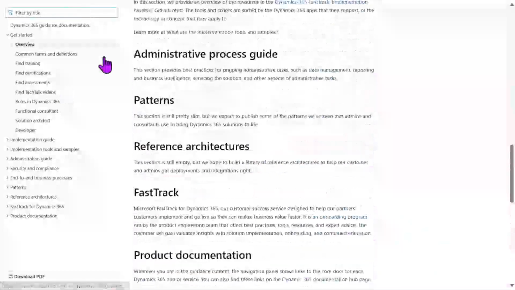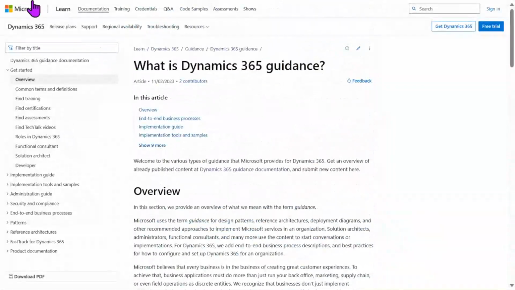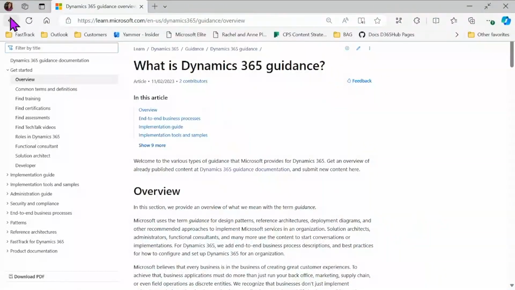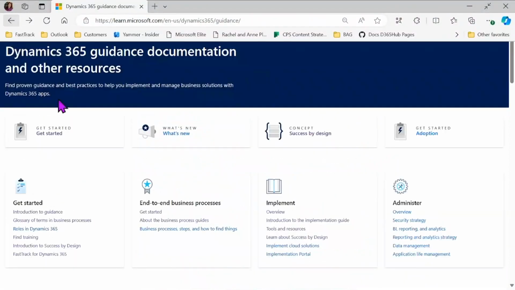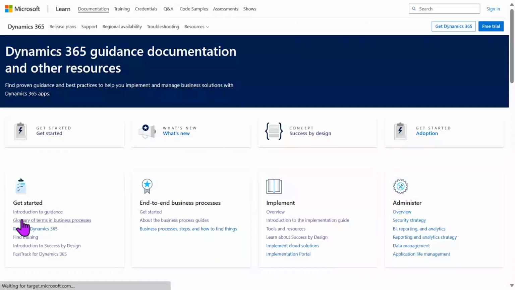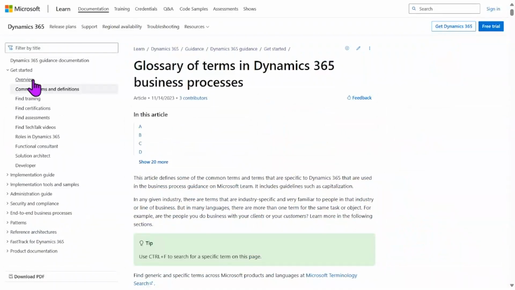But if I go back up to the top, and I'll use my back button this time to navigate back, you'll notice that the second link on the Get Started tile is the glossary of terms. This takes you to that same article. So the common terms and definitions or the glossary, they have different names depending on where you navigate from. That's where you'll find the glossary.